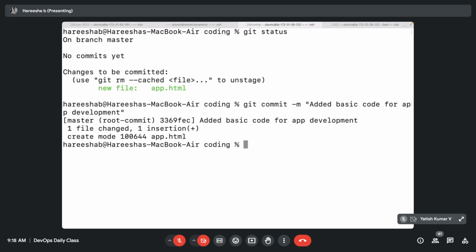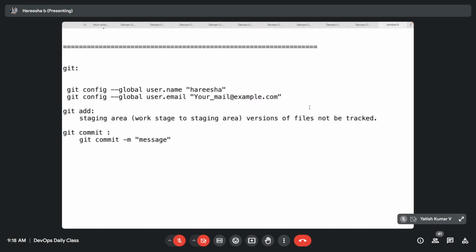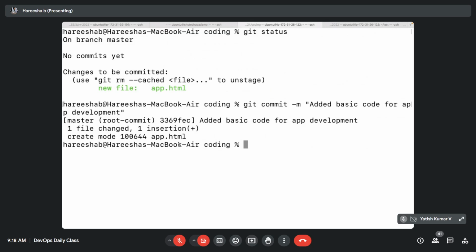Okay. Make a note of commit, git commit. This will move a file from staging area to git repository. Staging area to git repository. Clear? Yes, sir. This has to be done.